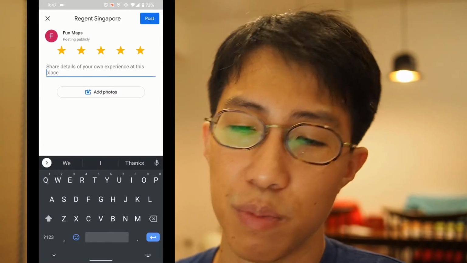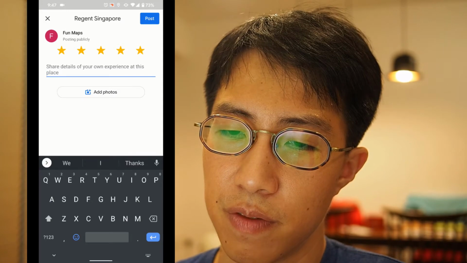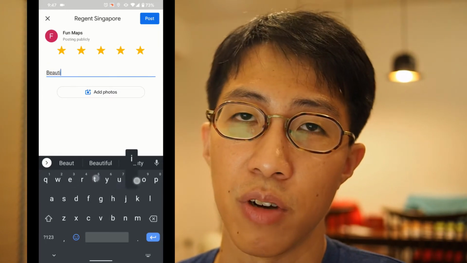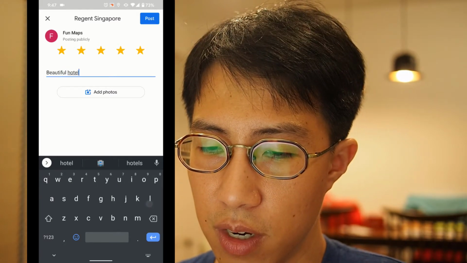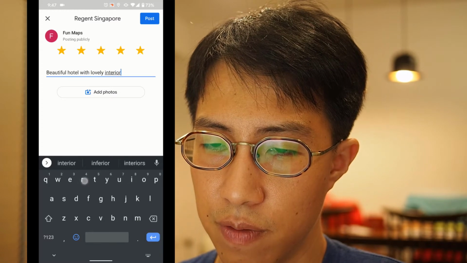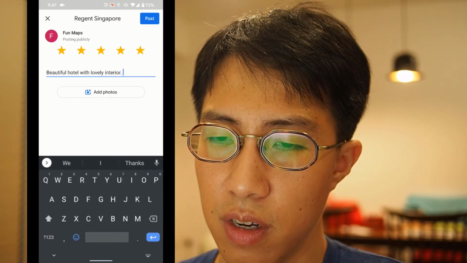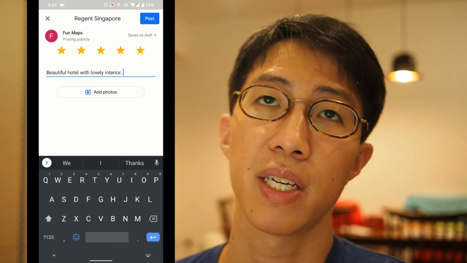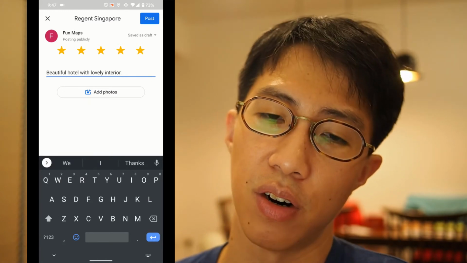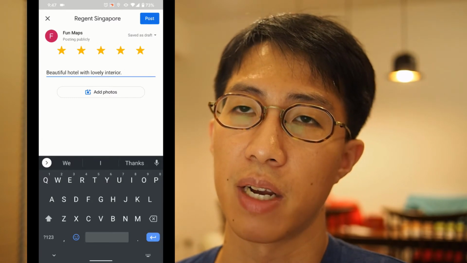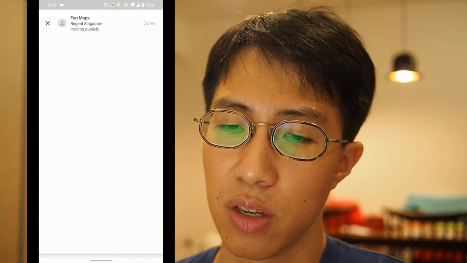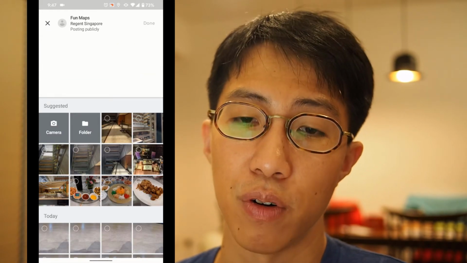Alright, so we start off with the rating. I love this place. It was beautiful. 5 stars. Because I'm focusing on the photos here, I'm not gonna write too long a review. Beautiful hotel with lovely interior. If I want to in the future, I can always come back here, edit my review, and add in more details that I might have remembered, or let's say I get home on my computer so I can type more easily, so I might type a longer review there. So right now I'm gonna tap on add photos.